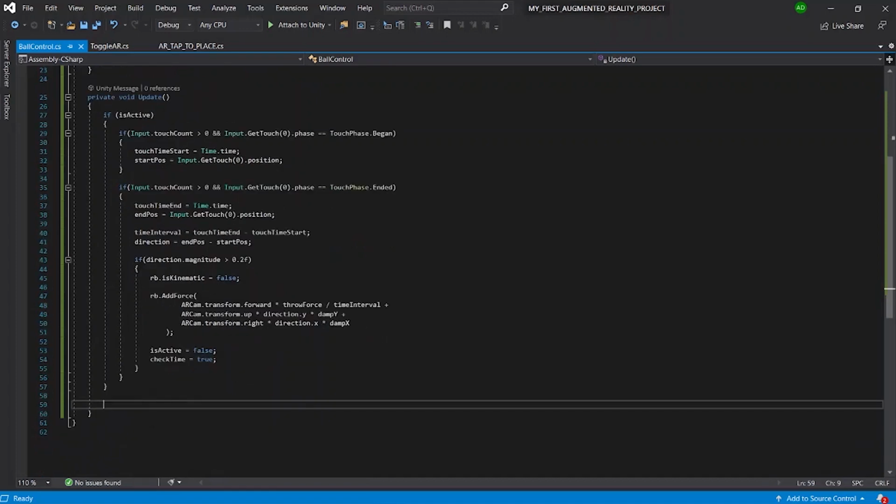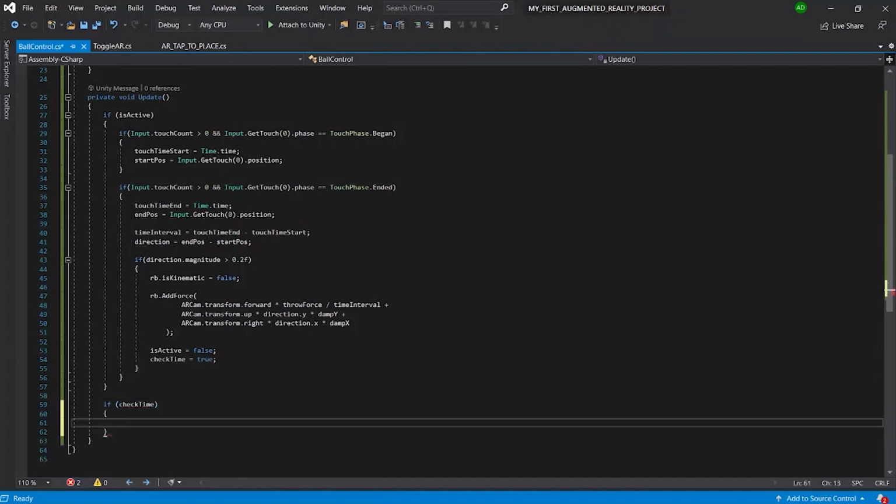So for that, we'll add another check here: checkTime. This check will only happen after you have swiped the ball. So after the ball is out of your screen and into the hoop, say you have scored a basket or missed the basket, it doesn't matter. After a certain interval of time, we will reinitialize the ball to a position where you can swipe again and play the game again, basically.